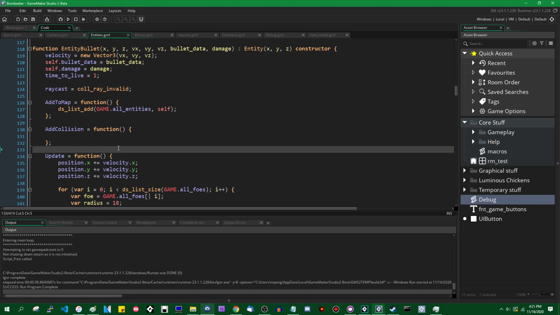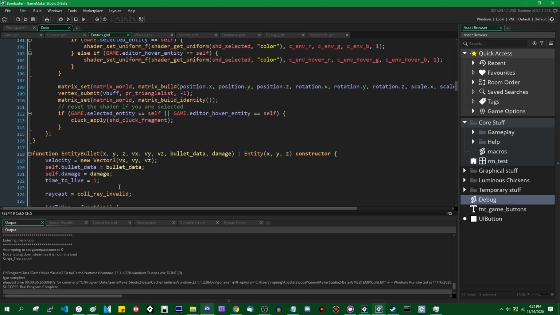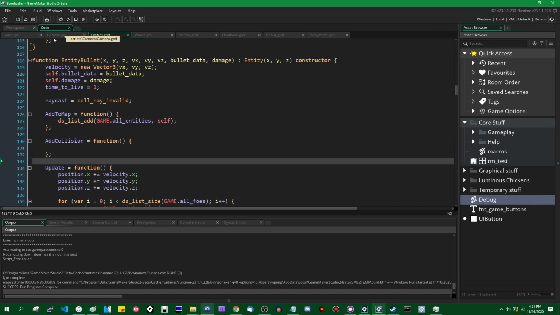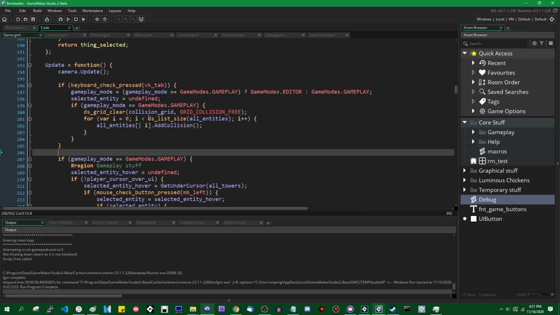There's also the matter of when you sell a tower. When you sell a tower, you can just simply DS grid set region to the free value, because there cannot be any other things taking up the same space as the tower, I meant to say.